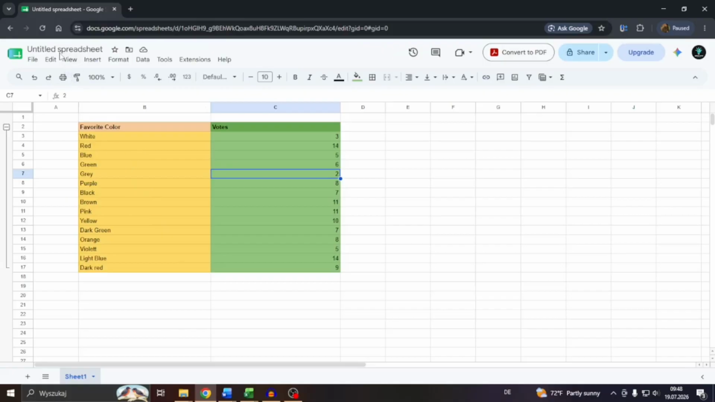First, guys, we need to navigate to the given spreadsheet with the given data. Let us go with this example table here, favorite color and the number of votes per each color. So what you want to do, guys, is highlight the entire area that covers the data. So let us start with the titles here. And as you can see, all the data is included, right?